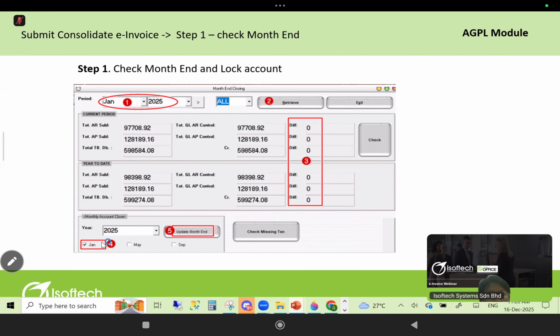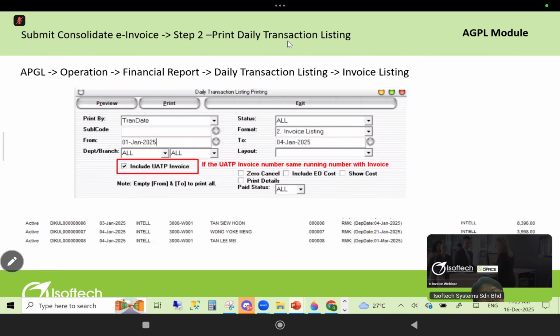Okay, this part, after we submit, then only we lock month end also can. After we complete the process, then only we lock also can. So then next you go to the daily transaction listing to print out the invoice listing. Go to APGL operation. Sekarang bila saya cakap, you orang pergilah. Faham tak? Follow the steps.